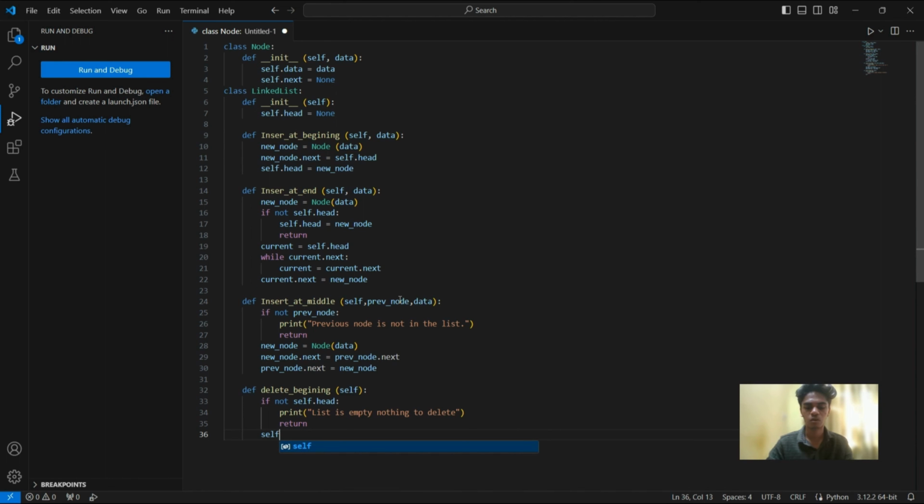Self.head is equal to self.head.next. This method deletes the node at the beginning of the linked list. If the list is empty, it prints a message and returns. Otherwise, it updates the head to point to the next node, effectively removing the first node. Then the next condition we are going to follow here is to delete from the end.